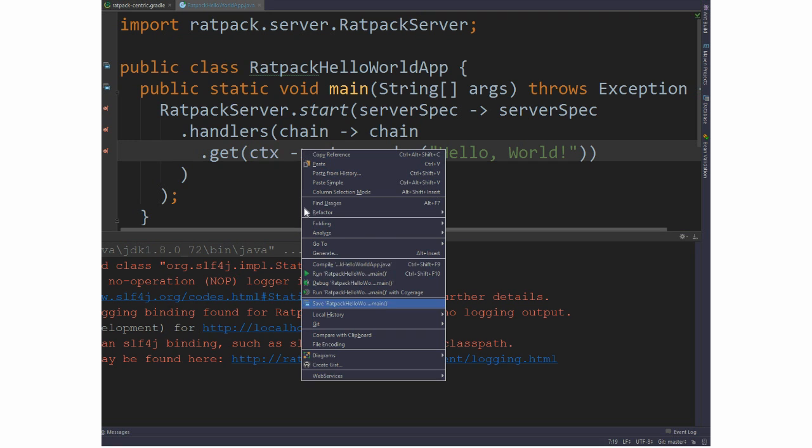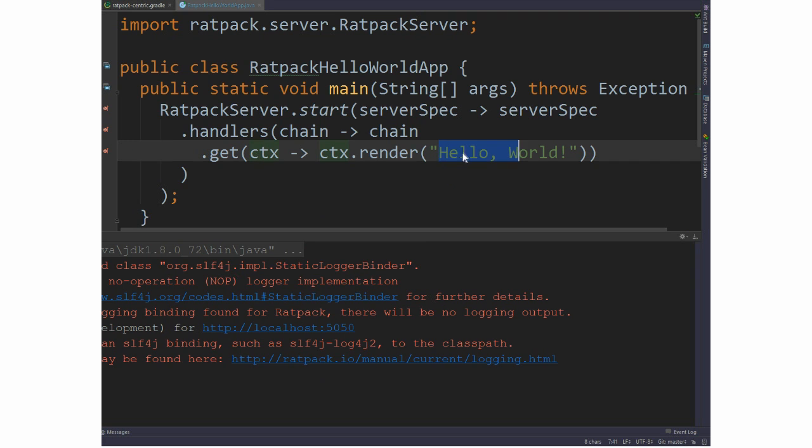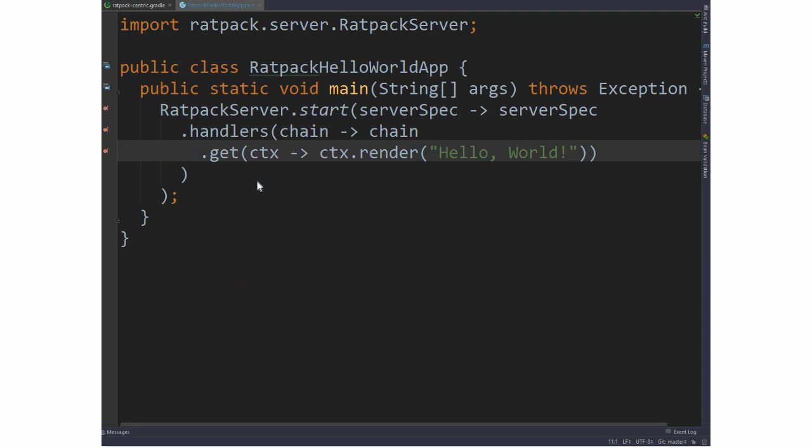Since I invoked this in IntelliJ through right-click run on this main method, we're not going to get the reload functionality here. You would need to invoke Gradle run continuous in order to get that. But the reason I'm doing it this way is because I have a number of classes with static main methods that I want to run side by side. So that's basically hello world Ratpack in a nutshell for Java and Groovy.